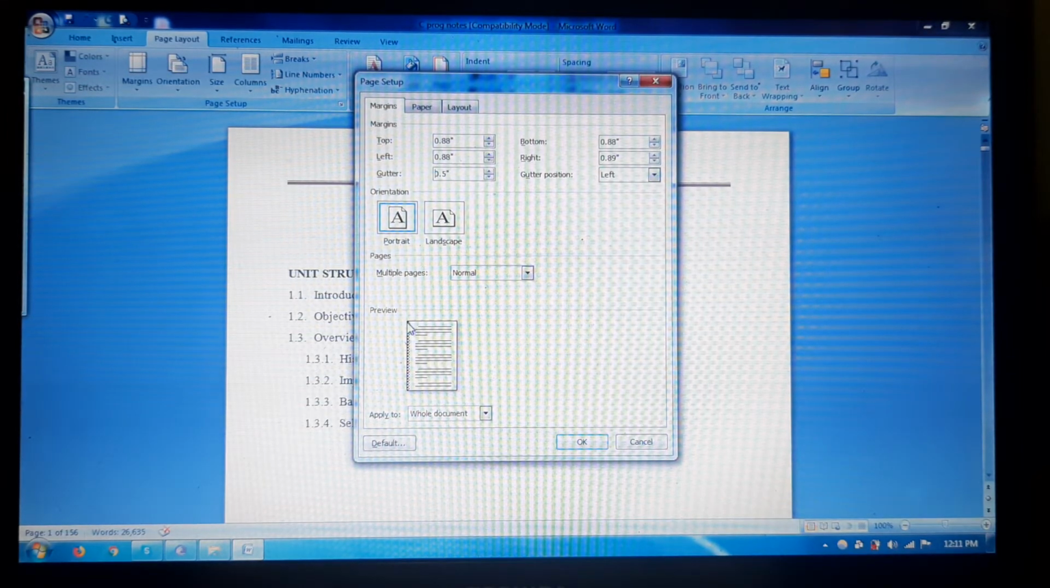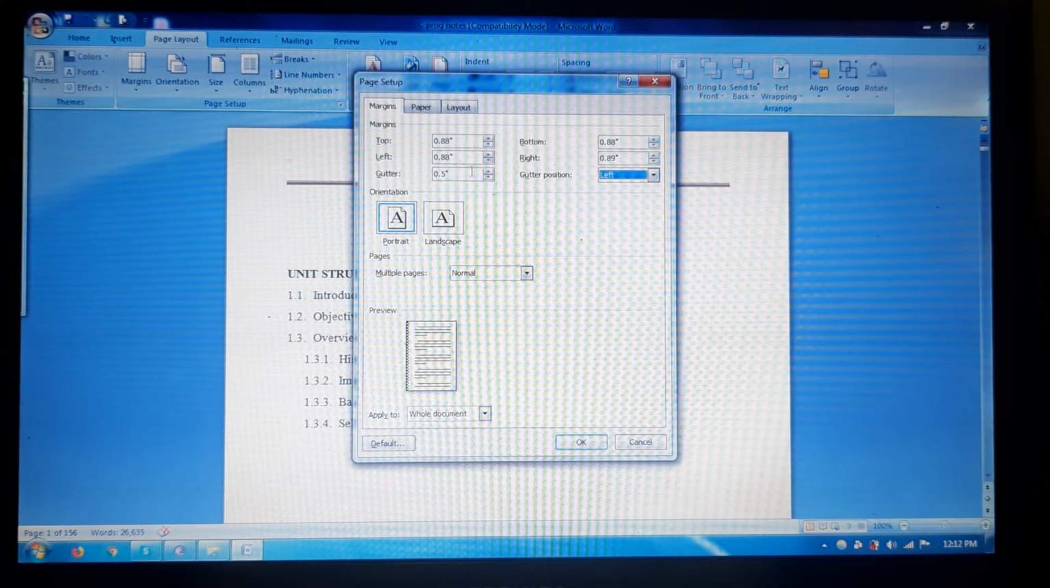We use the gutter margin either for left or top. Only two options are available. I can go for left, I can go for top, because binding work is done either at the left side or at the top. Binding will not be done at the bottom or at the right side. This is how you can use the fifth margin, the gutter margin.